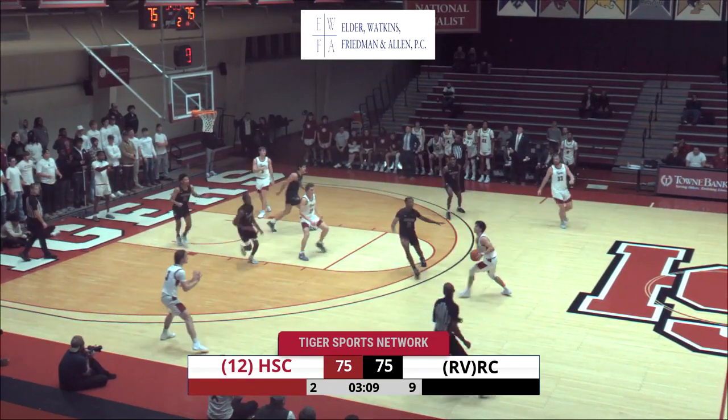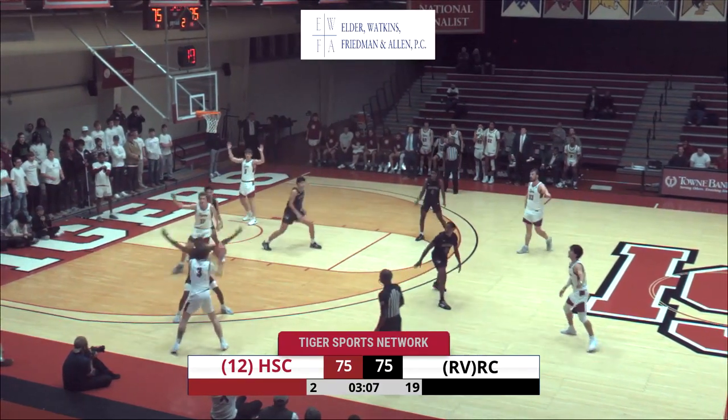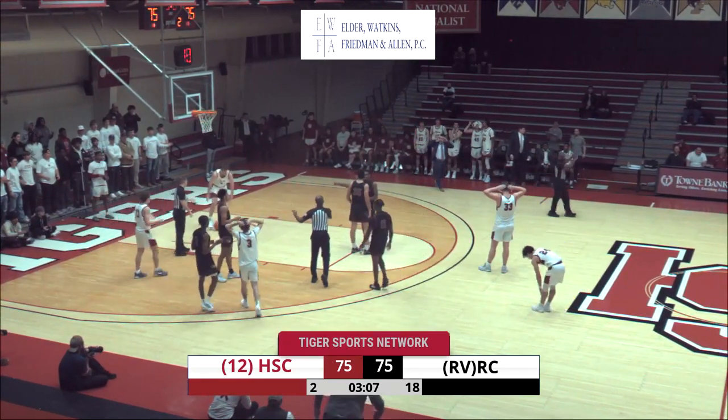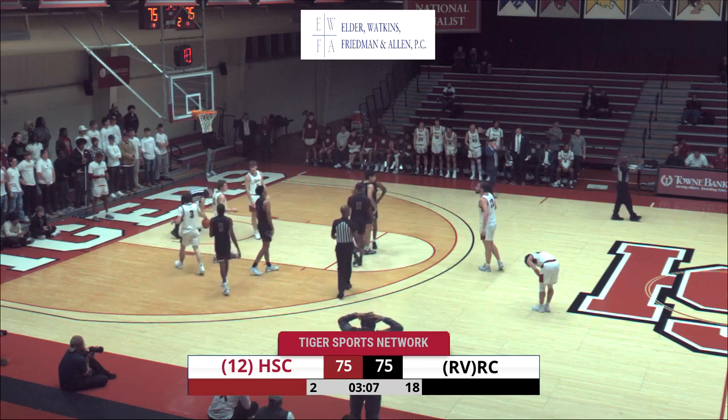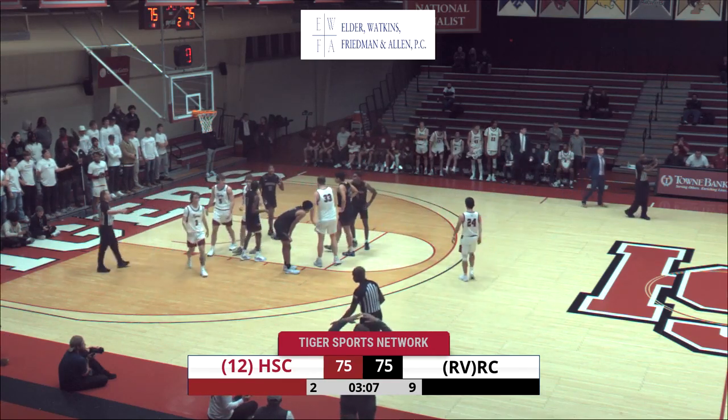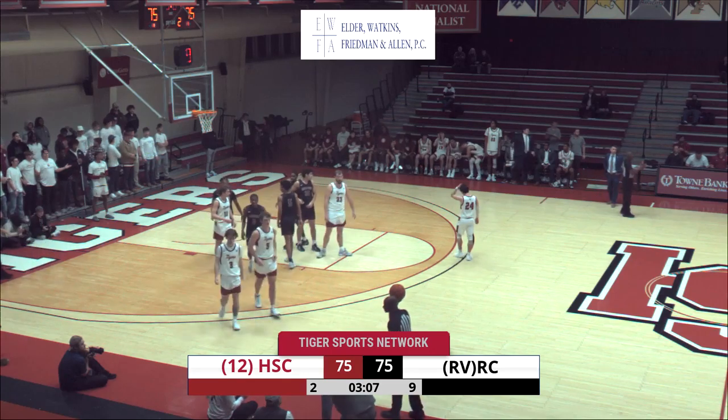No foul call there with contact. I don't know. Yeah, the shot clock should not have reset. Unfortunately, it did, which stops everything. But it never hit the rim. So 9 on the shot clock. Stops the play.